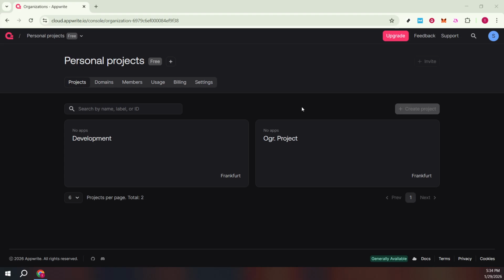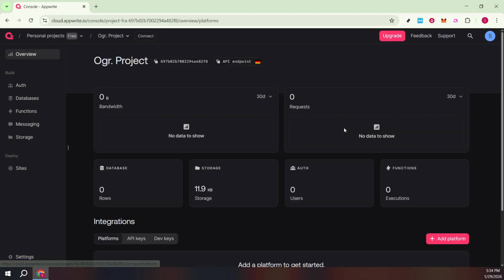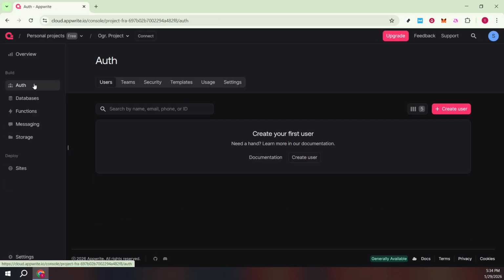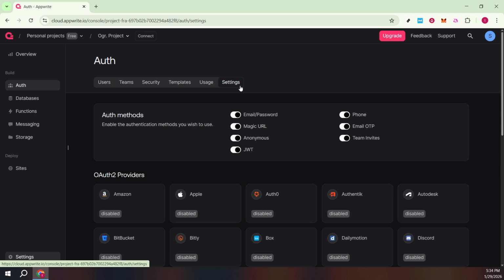Once your project is open, look to the left-hand navigation and find the Auth section. This is where you manage everything related to authentication, from email and password to OAuth providers. Click into Auth, then switch to the Settings tab at the top. The settings area is where Appwrite centralizes the toggles and credentials you'll need for external identity providers.